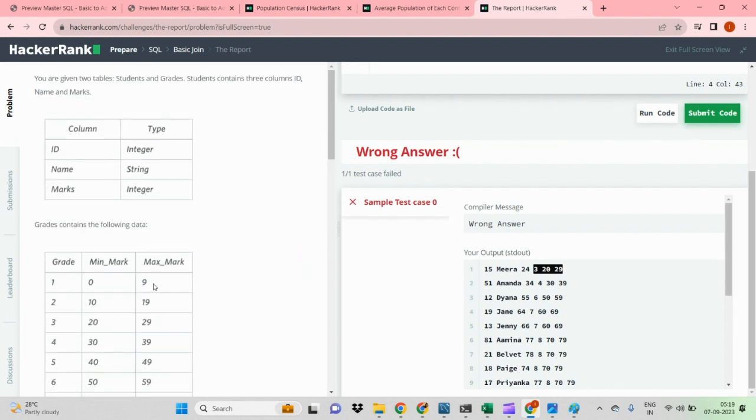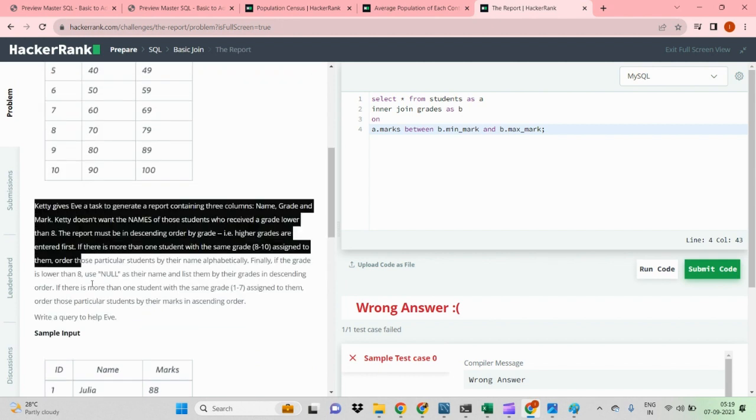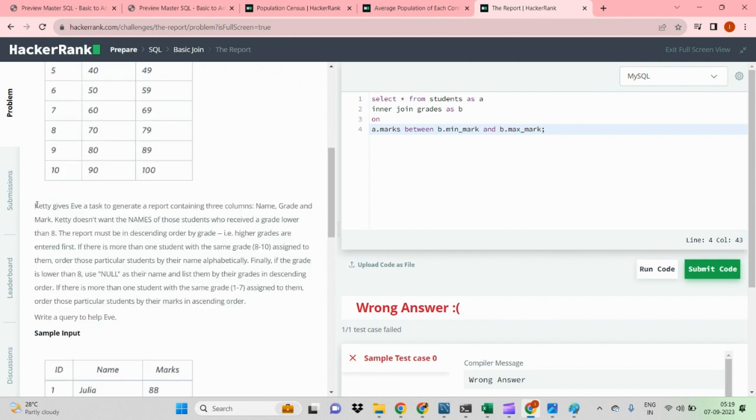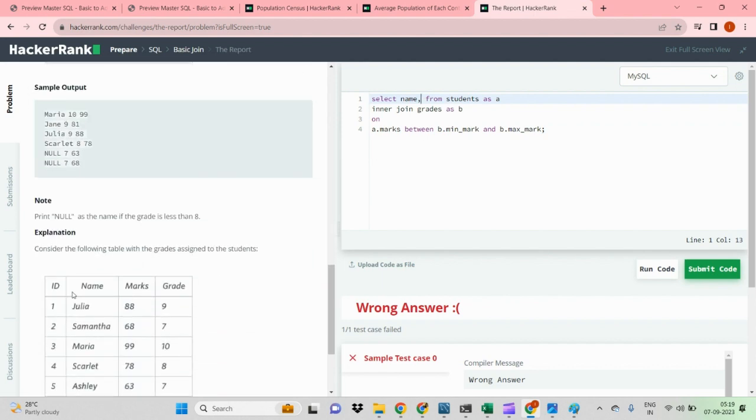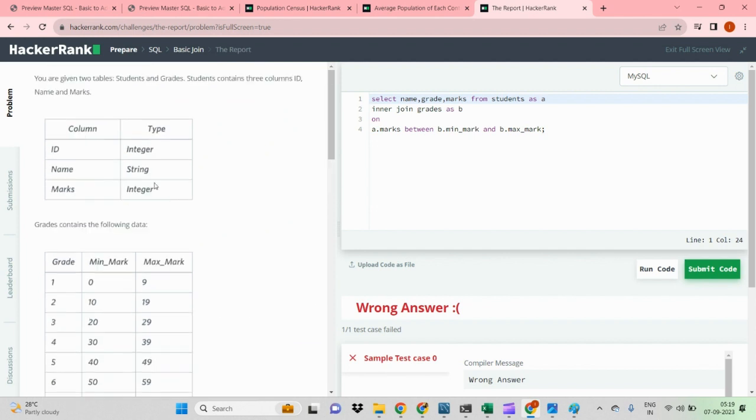Now we are looking into the case statement very briefly. Let me see one by one. Katie gives Eve a task to generate a report, like how I am giving the task to you guys. So generate 3 columns: name, grade and mark. So we don't want everything, we want only name, grade and marks.